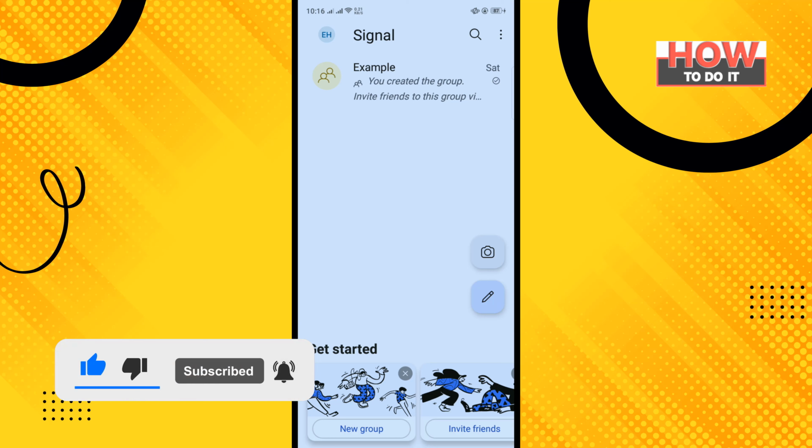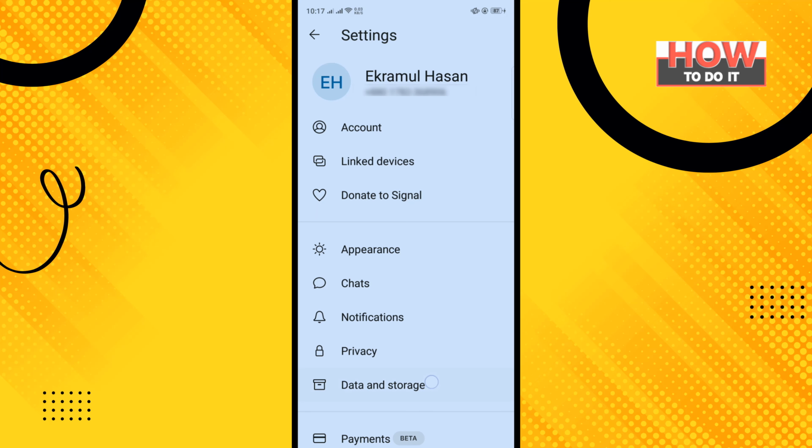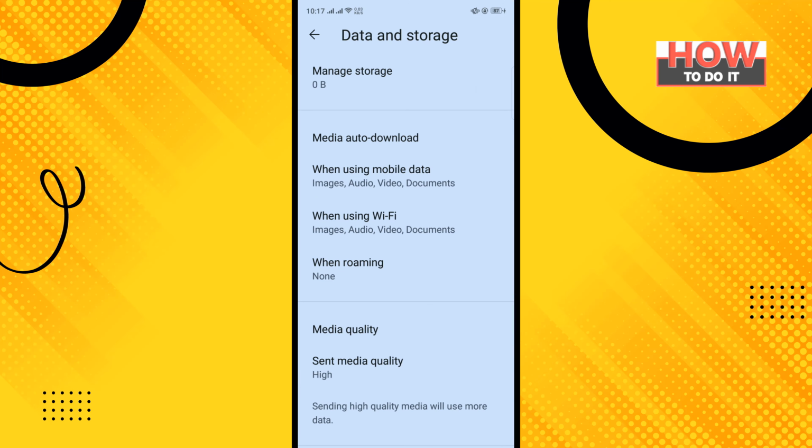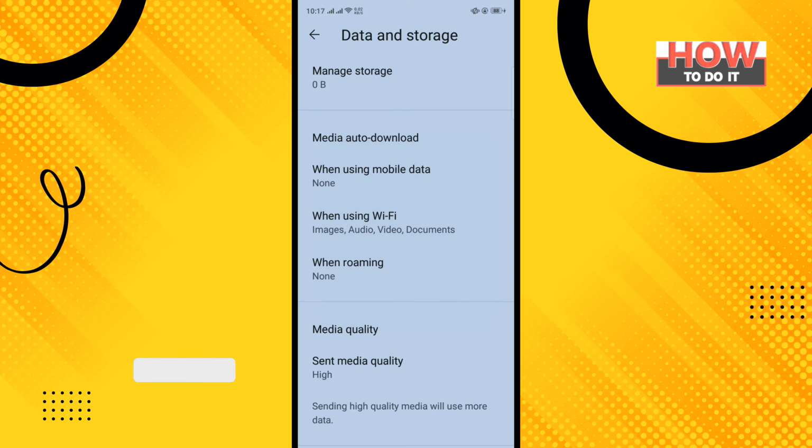How to do it: so open your Signal Messenger app and tap on this three dot icon to the right hand corner and tap on settings, tap on data and storage, and inside of this media auto download section you will find these two options here: using mobile data and another is using when using Wi-Fi. So if you want to turn off auto download when you are using mobile data, then tap on this first option and deselect all this option from here and tap on OK.